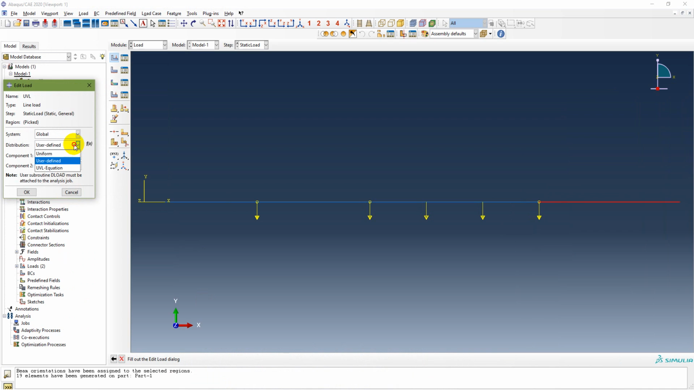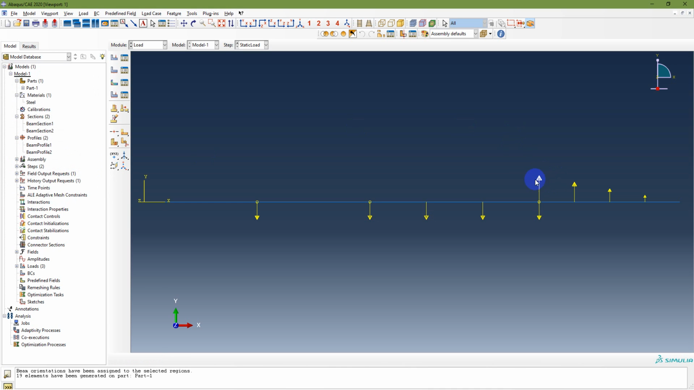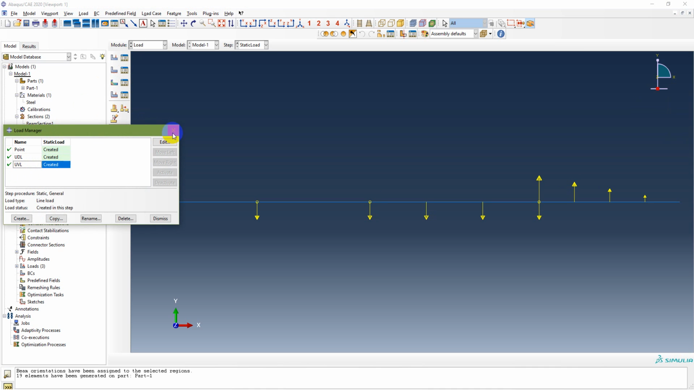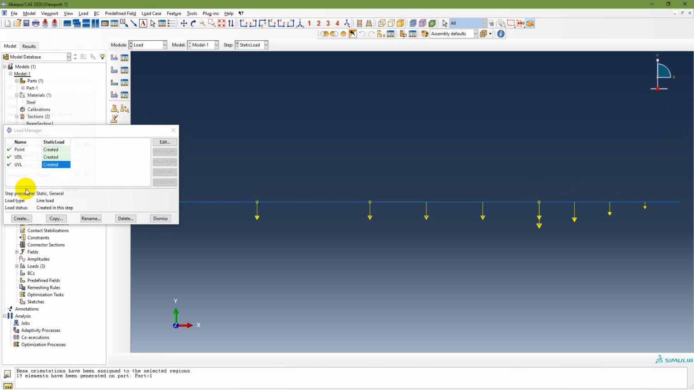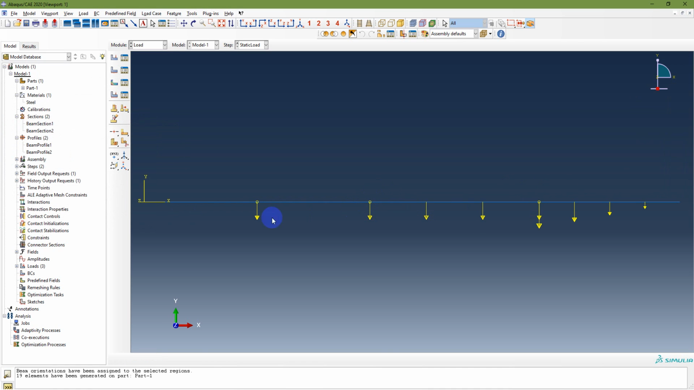And now again, distribution is now user defined. In that user defined, I have that UVL equation already there. So I'll just put 1 times the UVL equation, it's okay. And you can see that it is going upward. So I'll go there, and then UVL, I'll edit it, and it will be minus 1. Okay. So now you have created all the loads.